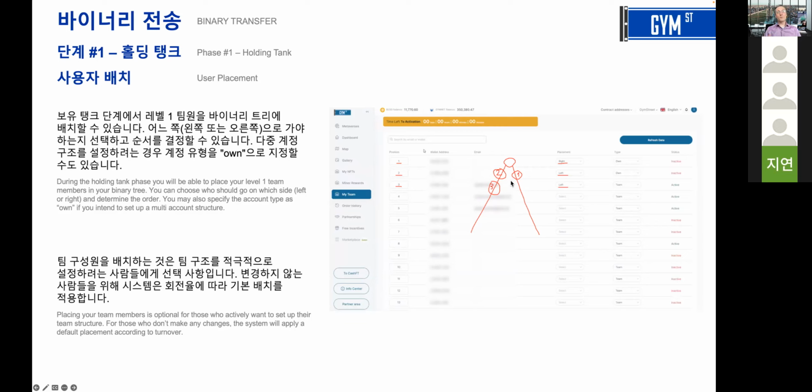Of course, it may also be the case that you have, for example, one very strong team partner and a few less strong team partners. In that case, you will place the one strong partner on the one side and then the other partners on the other side, so that they in total would even out the turnover from the one strong partner.